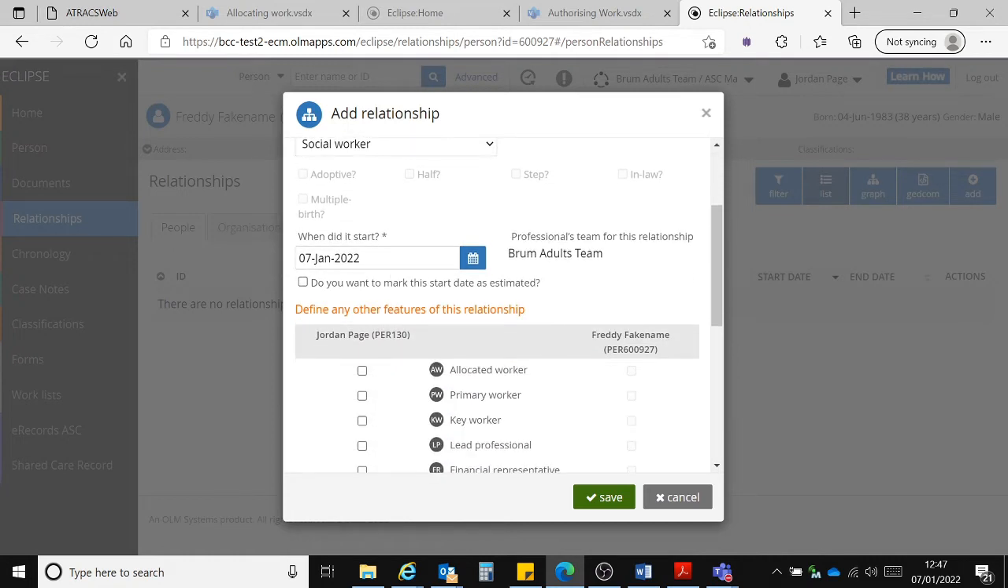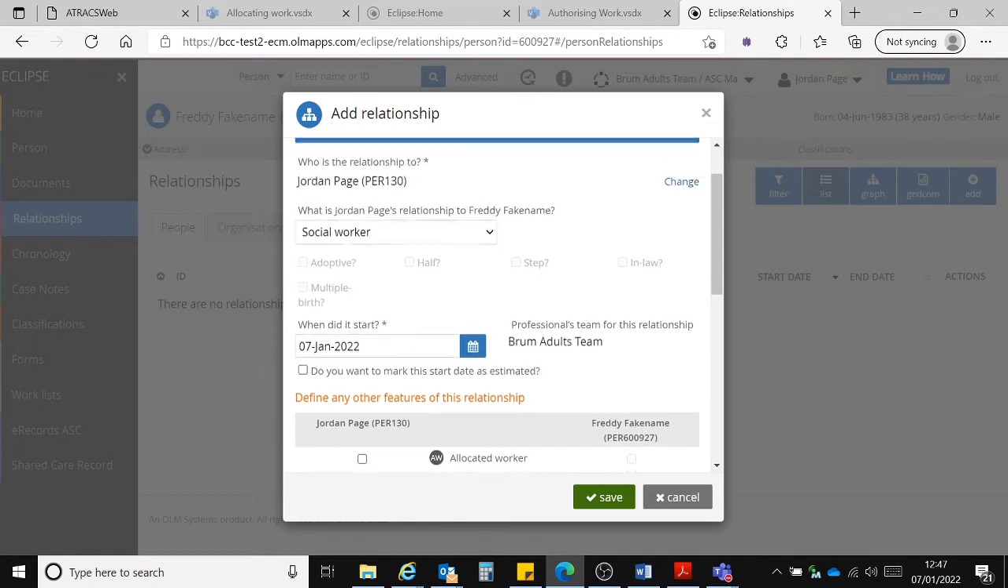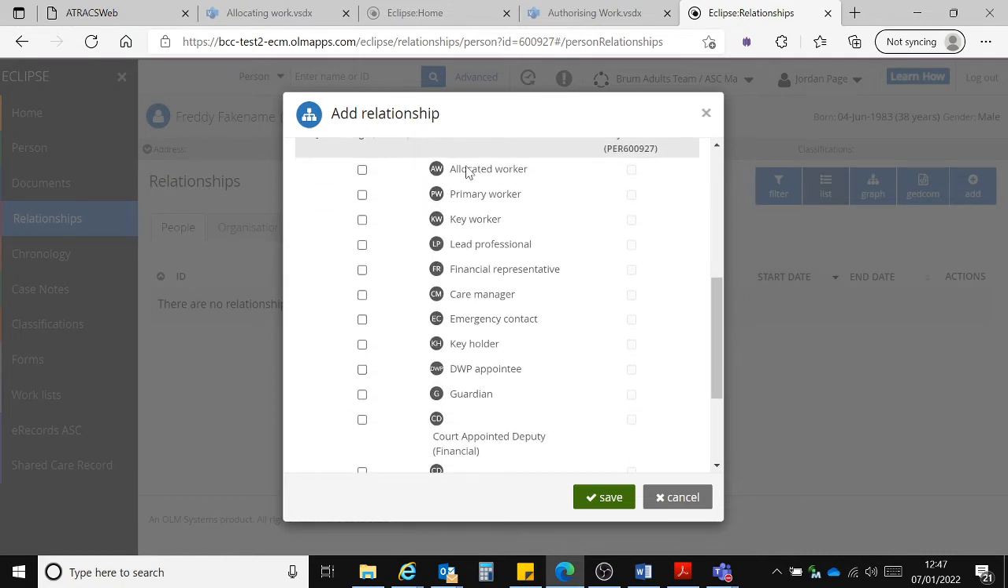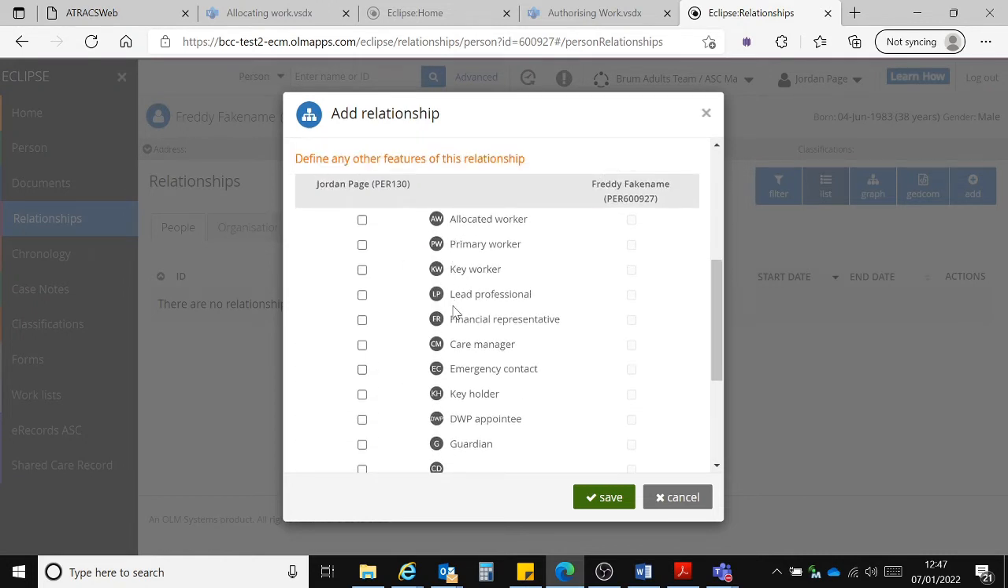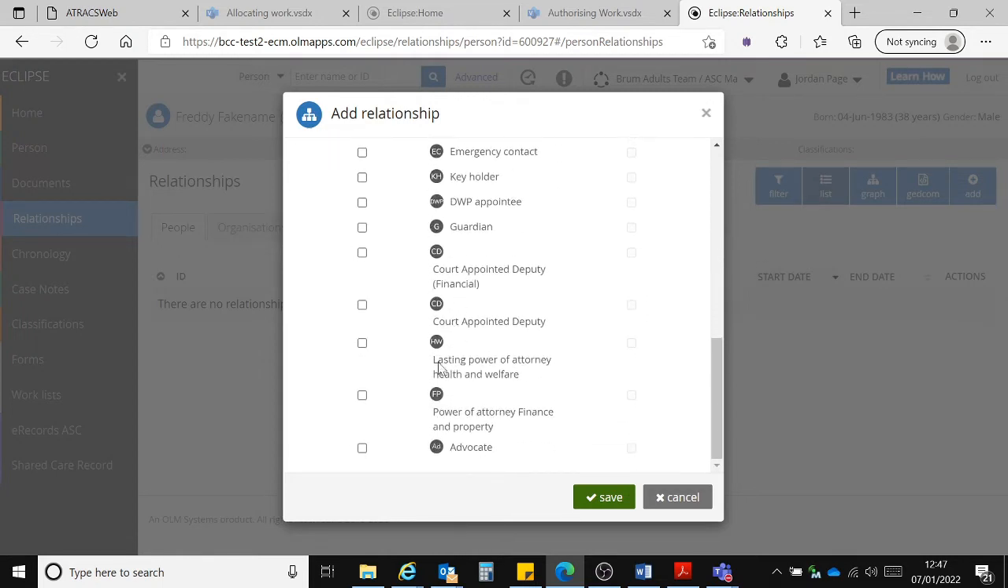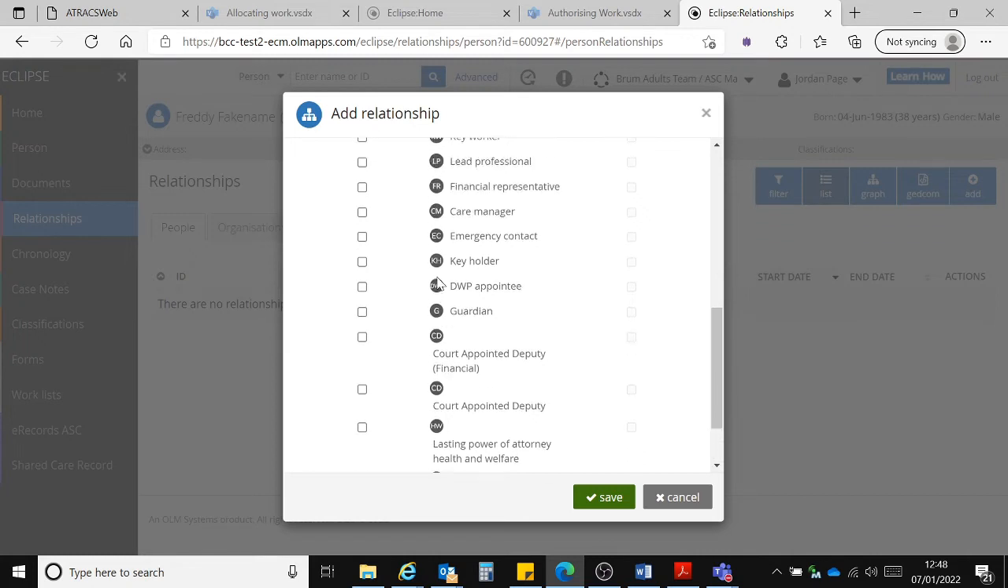However, one difference that Eclipse shows is the inclusion of attribute features on relationships. This allows you to add extra depth to a relationship by showing different attributes that exist within the same relationship. For example, the main relationship is now social worker. Jordan is a social worker to Freddie. However, by scrolling down, you can see there are also different attribute features that I can add. So as well as being the social worker, he can be the allocated worker, the financial representative, a key holder, emergency contact, court-appointed deputy, etc. You'll see there are several professional attribute features.